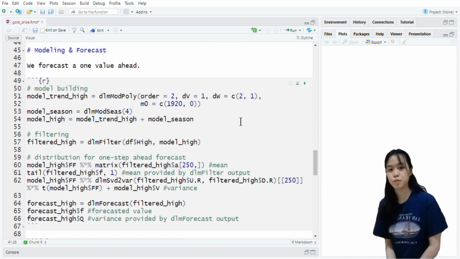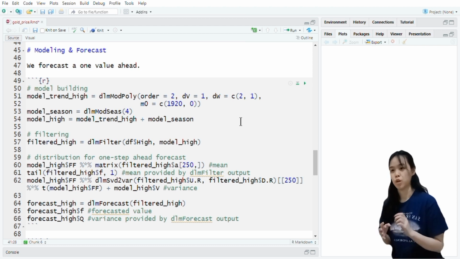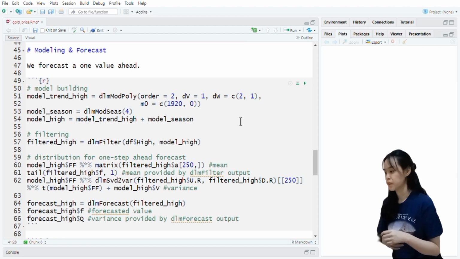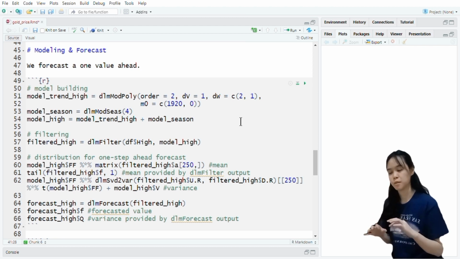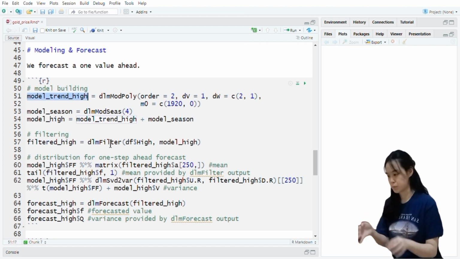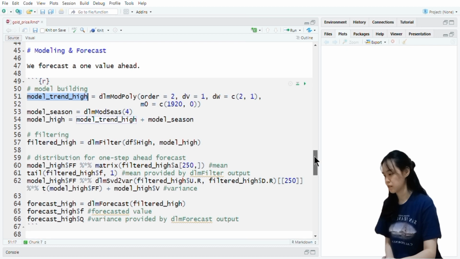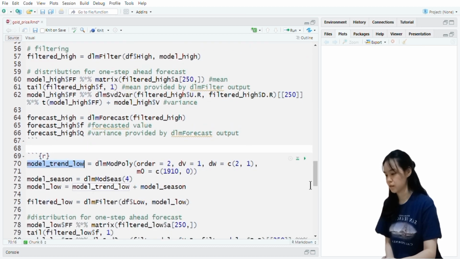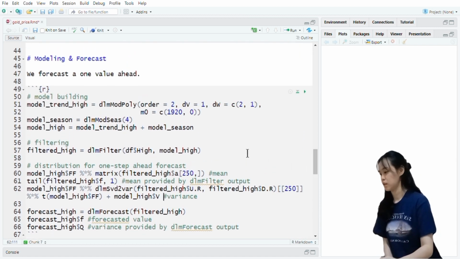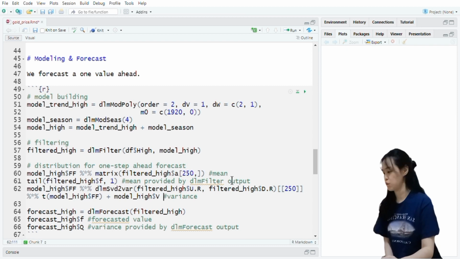As I told you before, we are going to treat the high price and the low price separately, and we will make the models a little bit different. The first one is the trend effect for the high price, and we will see later the trend effect for the low price. This will be very similar, with just a minor difference. Now let's go into the high price first.